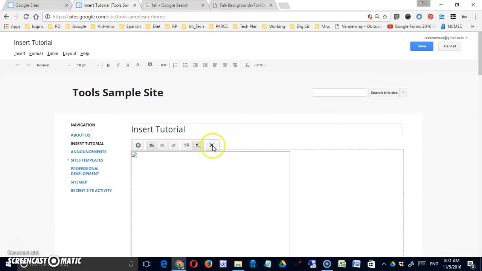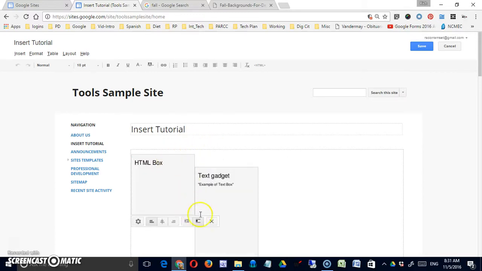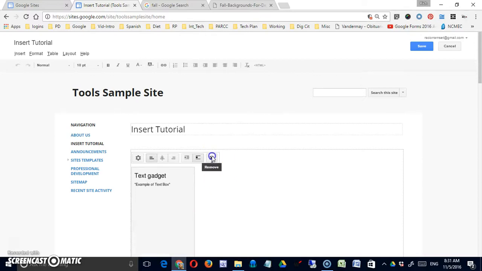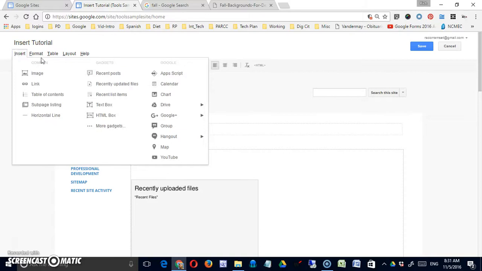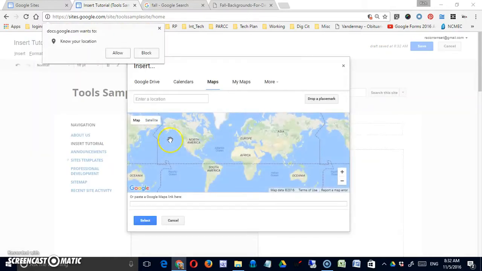Let me just delete it now to make some room. Delete a couple of these, actually. Okay. In addition, you can insert a chart from Google Sheets. You can insert photos from Google+. You can put a link to a Google group you're involved in. You can start a Google Hangout directly from here. I've never done that directly from sites. You can insert a map. Let's take a look at that one.